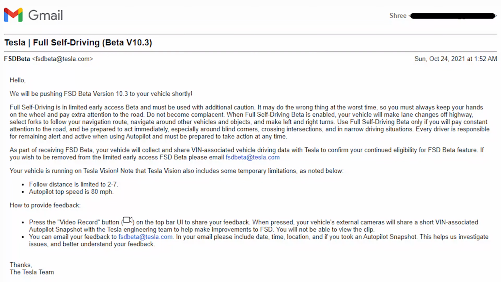It's about 5 a.m. here in Houston, Texas, and Tesla just released FSD Beta version 10.3 to everyone with a safety score of 99 and above, and I have been on 99 for a couple of days now, so I finally received the 10.3 update. So let's take a look and see what I've got here.